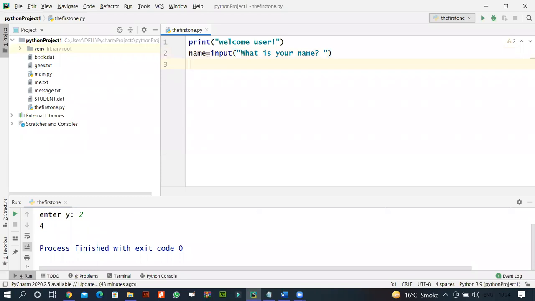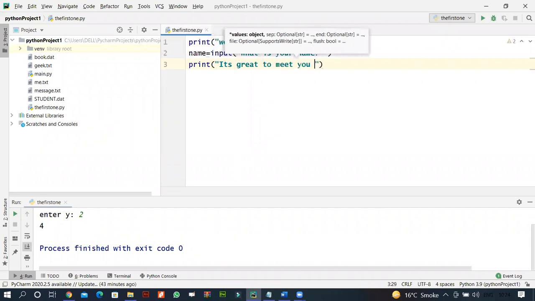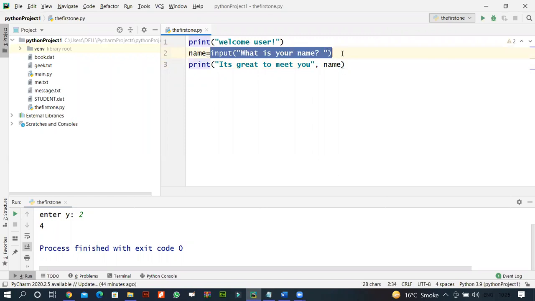In order to display it, we use the print command again, and we'll say it's great to meet you. After this, comma, I will use the name. Why the name? Because that's my variable. So whatever we've done over here, we have printed a statement, we've taken a variable, and the variable is taking the input from the user. So this input from the user is stored in this variable.